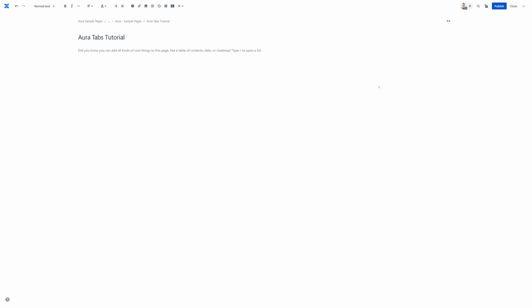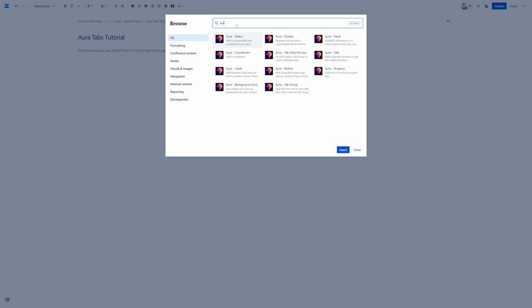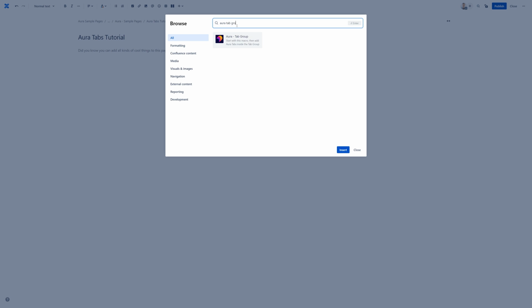Please go into the page edit mode, click on the location where you want to insert your Aura tabs, and then please click on plus, view more, and in the search field, please enter Aura tab group. Click on this and click on insert.